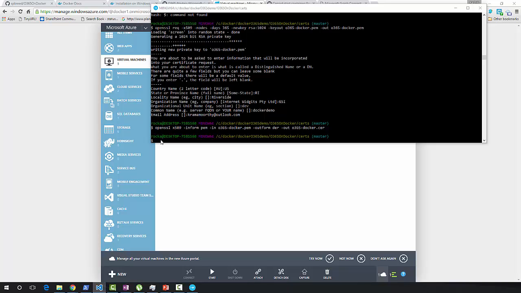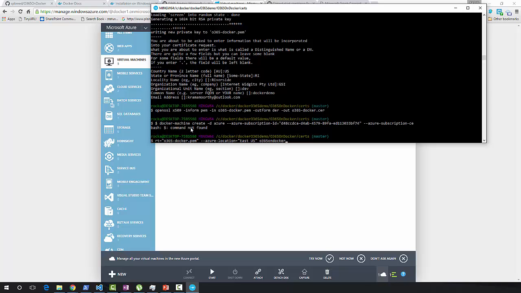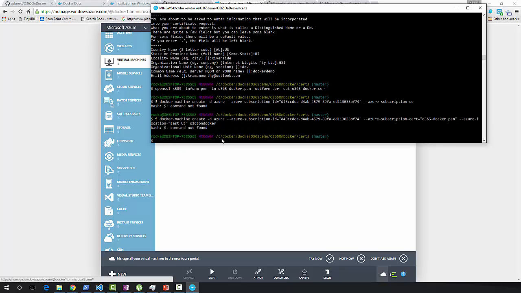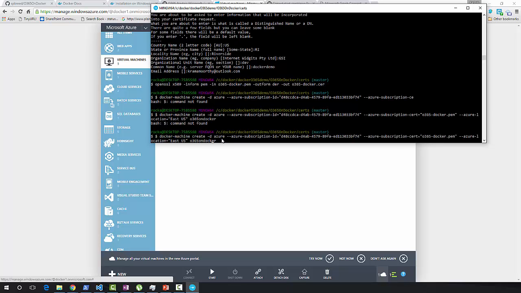So the script is docker-machine create with the Azure subscription ID, subscription cert office365.pem, and the Azure location is TCUS, and finally give the name office365ondocker. And press enter. Okay.